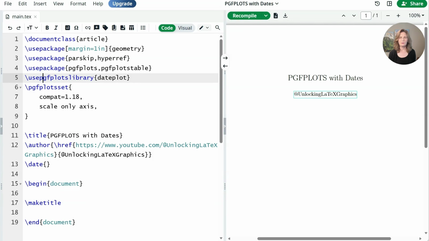The star of today's show is the dateplot library, which I load with use PGFPLOTS library. This is what will enable PGFPLOTS to understand calendar dates. I'll explain when this comes into play later. Via PGFPLOTS set, I set the compatibility to version 1.18. I also specify scale only axis, which means that the width and height I specify for my graphic will refer to the axes themselves rather than the whole figure, including space set aside for the labels.